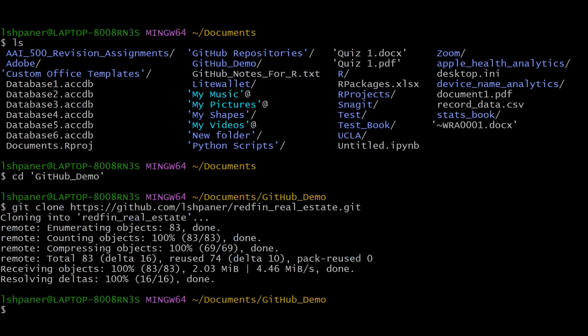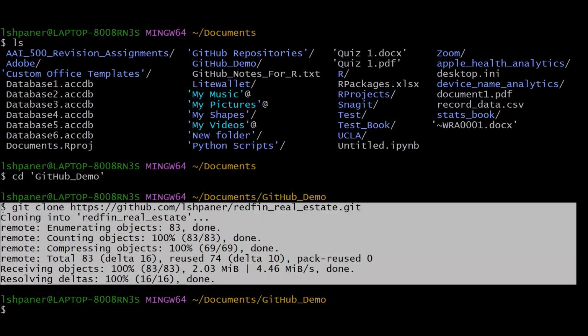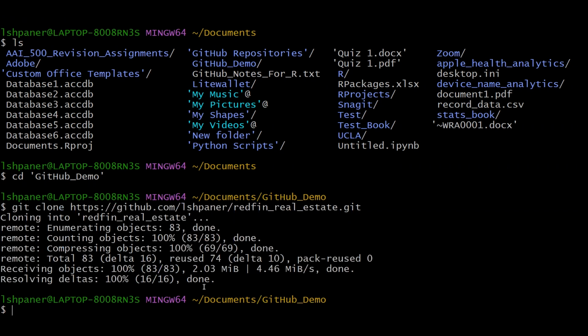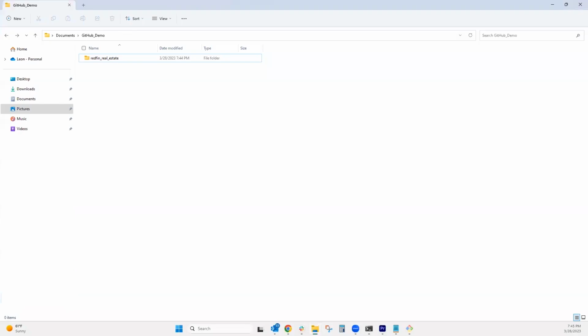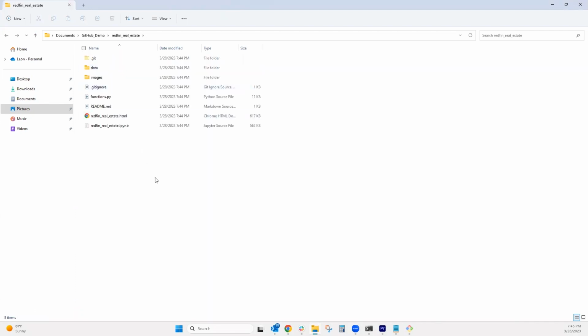Notice how it quickly clones the repository to our local machine. We can see that here by way of the terminal's diagnostics, proof of what it was just doing. But to actually witness it on the local machine, we can simply go into our documents folder, click into the GitHub demo folder, and notice how we now have this Redfin real estate folder that we just cloned to our local machine. One of the first things I want to highlight is this .git folder that's hidden or shaded lighter here.